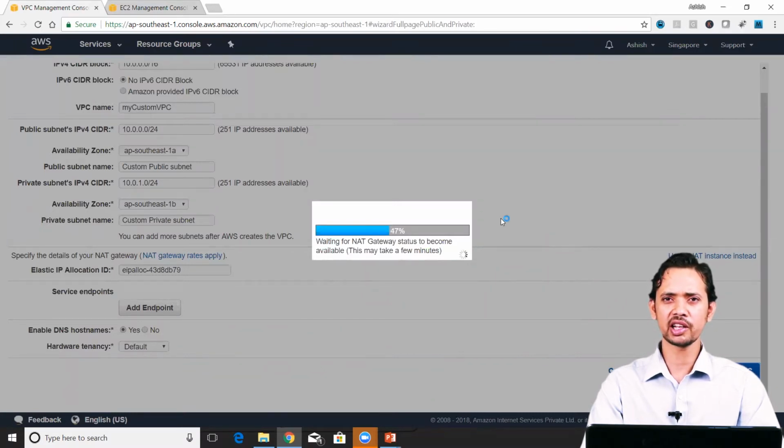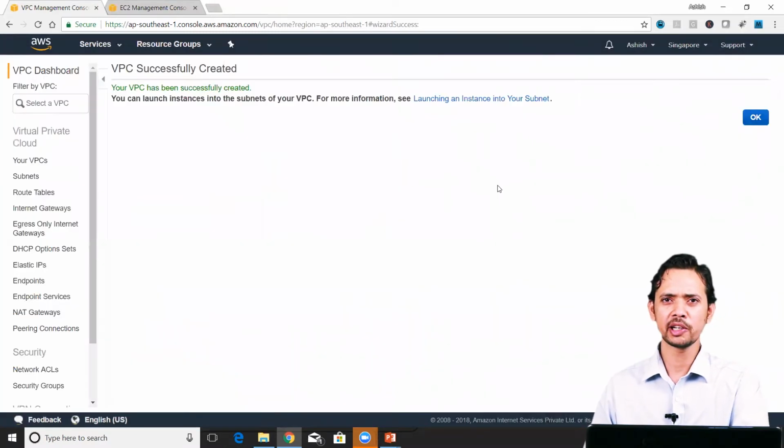It is assigning that elastic IP to that NAT gateway and doing other configuration steps. Now please remember that it would not by default create any instance. So we will have to create instances for the same. So we'll wait here for it to complete. So once completed, we can see this screen. It's asking us to launch new instances.